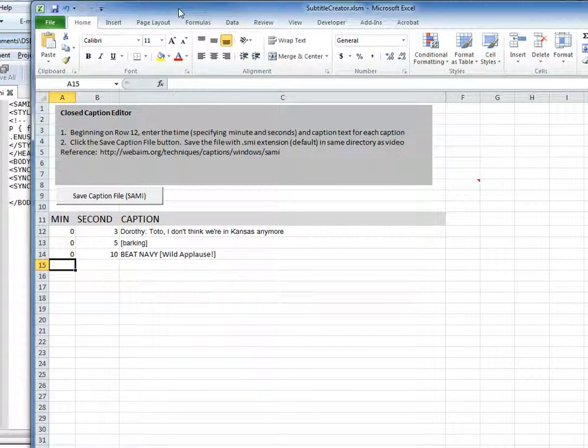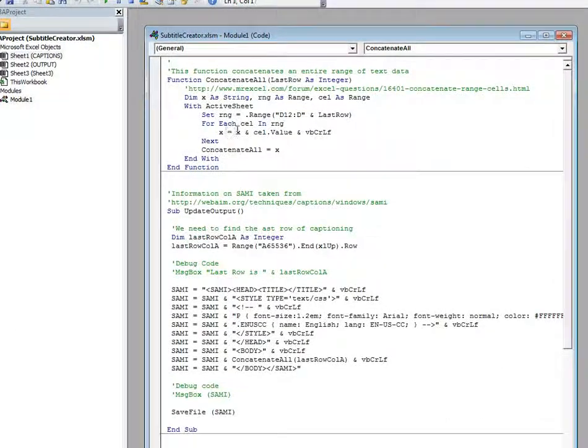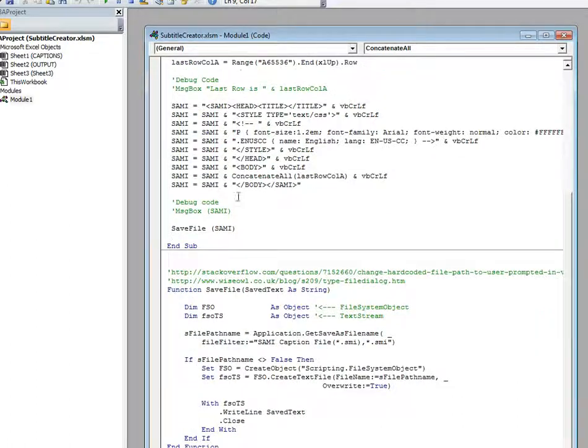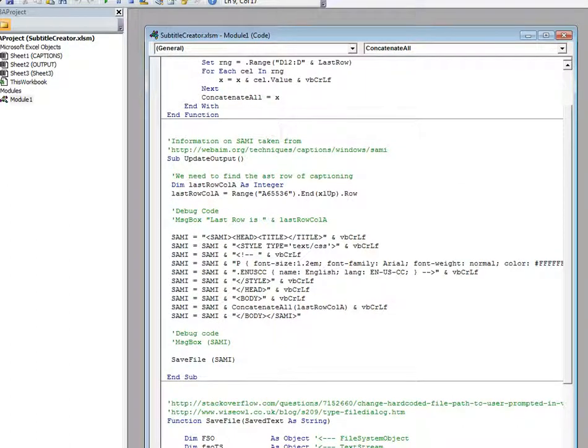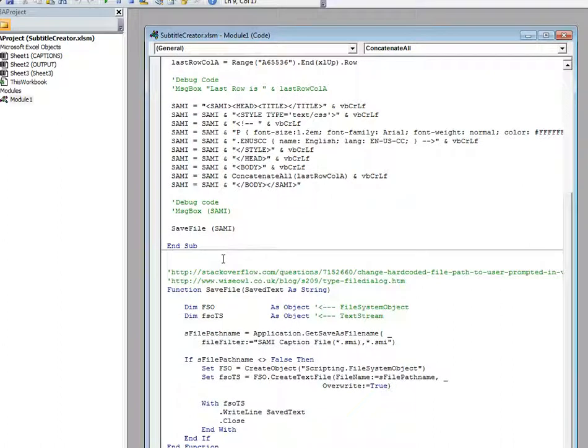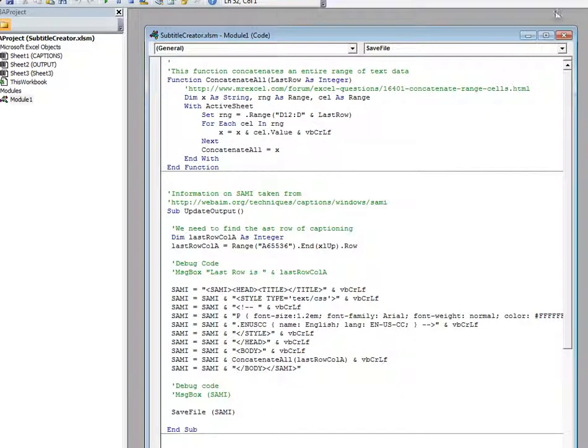If you want to see how the script works, you can invoke the VBA editor. Of course, you're going to learn how to do this in the course. I have really the update output, which builds the HTML string, and then the save file. This is really the trickiest part, which is actually saving the string out to the file, and I've got a concatenation there. So that's there for your viewing pleasure.